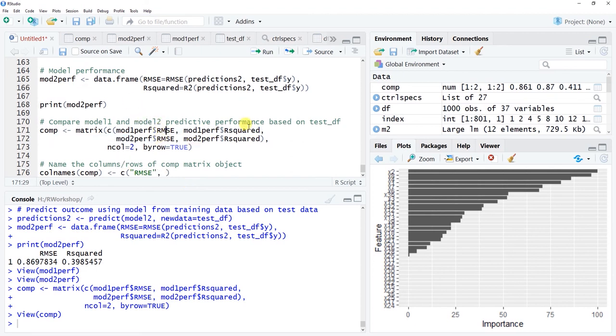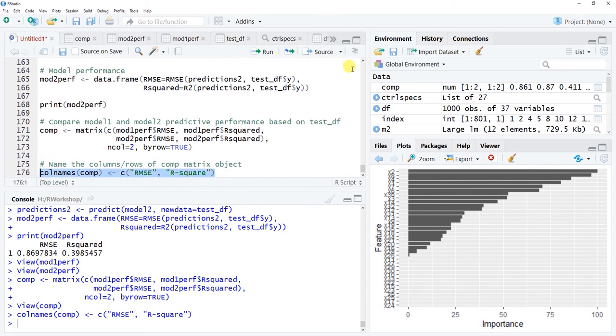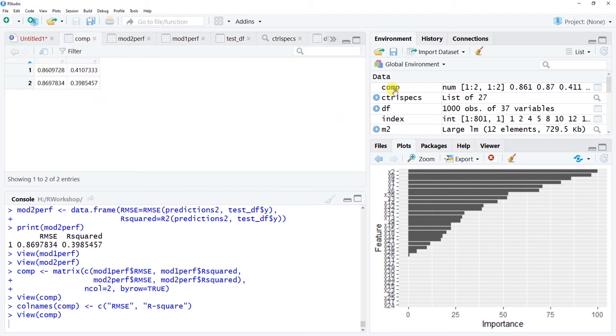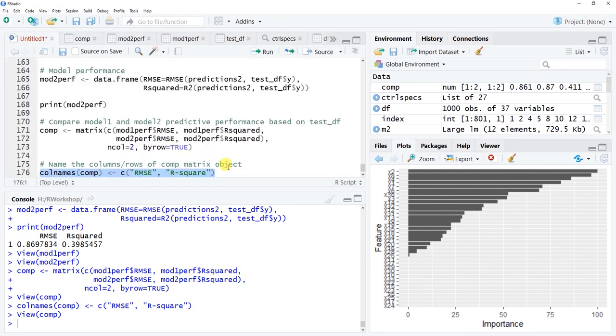So here's the first column, here's this second column. The second one, let's just call it R squared. I like calling it R squared, I like dropping the D. Okay, so now we have column names here. If we go back to our comp matrix, you'll see now we have column names there. Okay, so now we need row names.